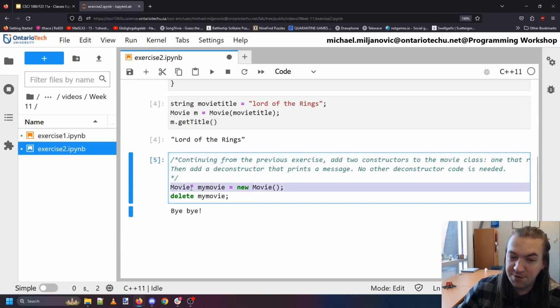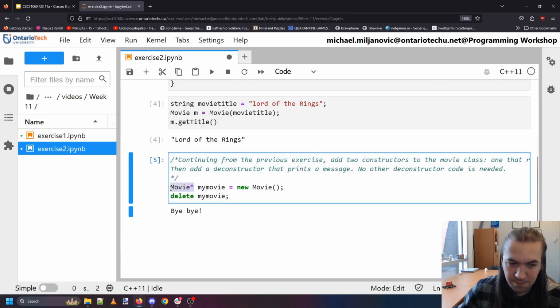One of them is you make a pointer to the movie. So movie star. Here's a movie. Here's making a new movie. I'm not using the constructor that does anything. I'm just using the basic one. And when I delete it, it calls the deconstructor.